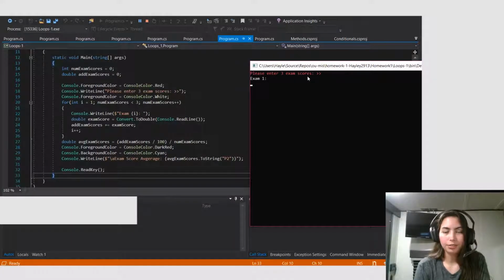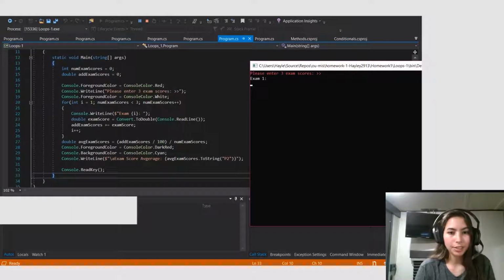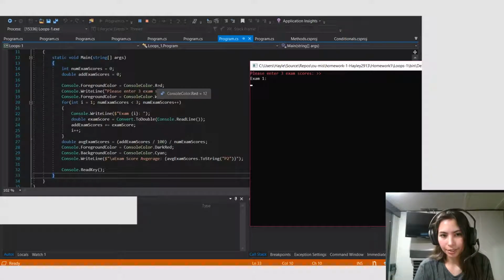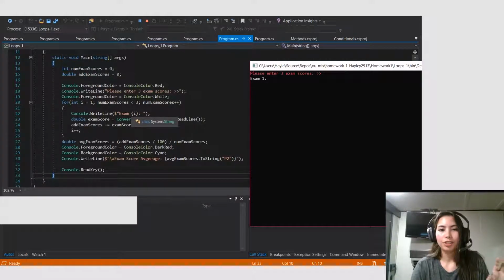Please enter 3 exam scores. That is right here. What's happening is I made the font color red right here, and I'm printing this out right here. And if you'll remember, I was mentioning exam, and then I put an I down, which is this 1, and that's where this is coming from.